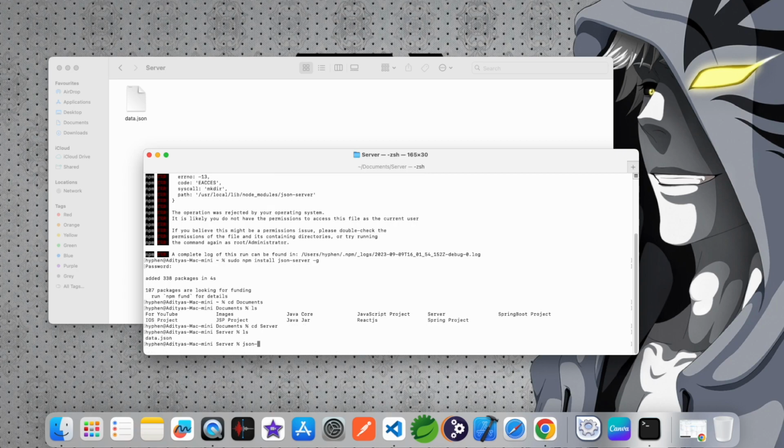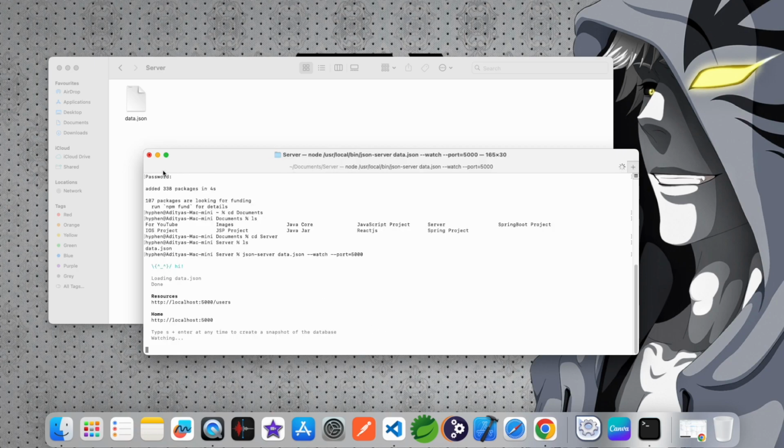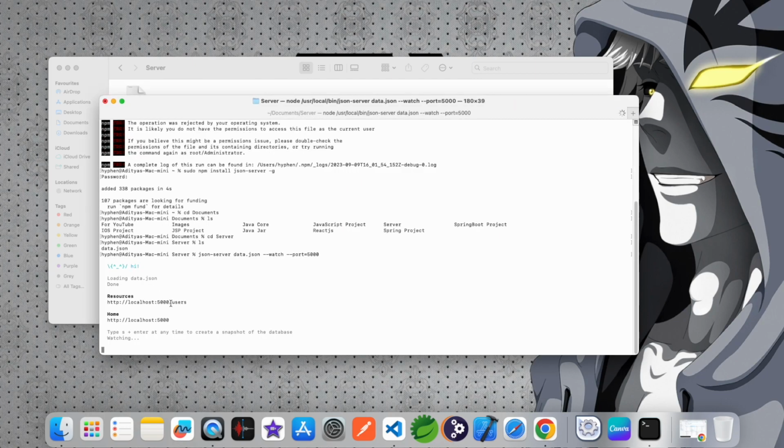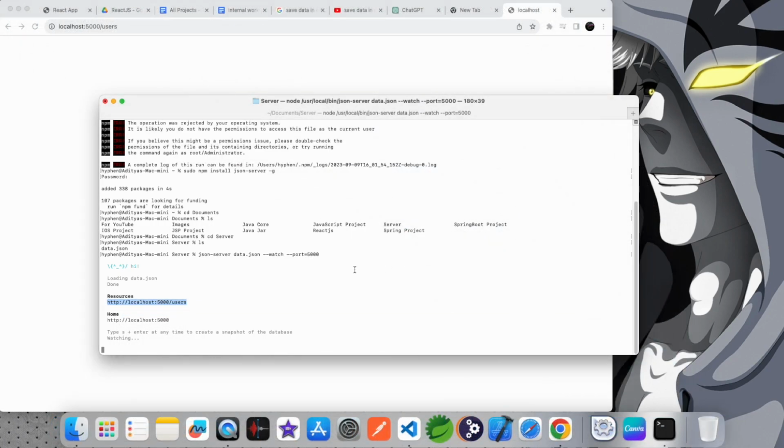And how you will run it: simply write json-server, but first you will go to this directory, then open your terminal there and type this command: json-server space, then file name, space --watch, space --port and the port number. And now you see that this is the URL. The first one is localhost 5000 and the second one is users, where the users list is displayed.